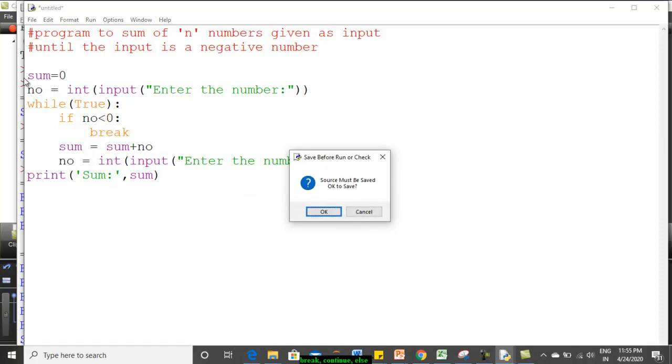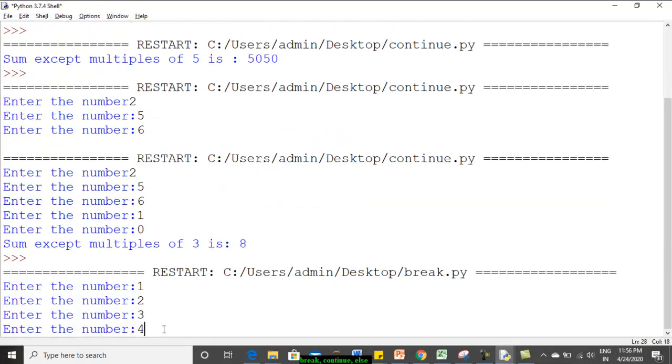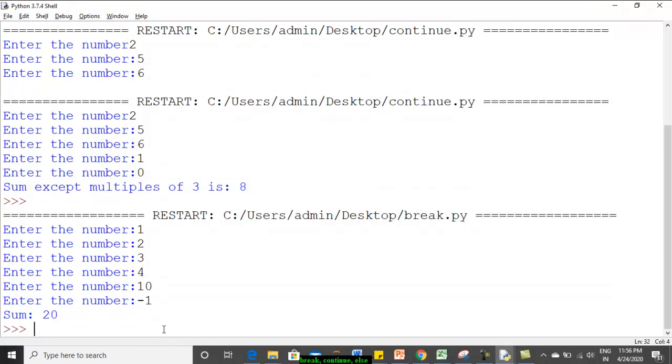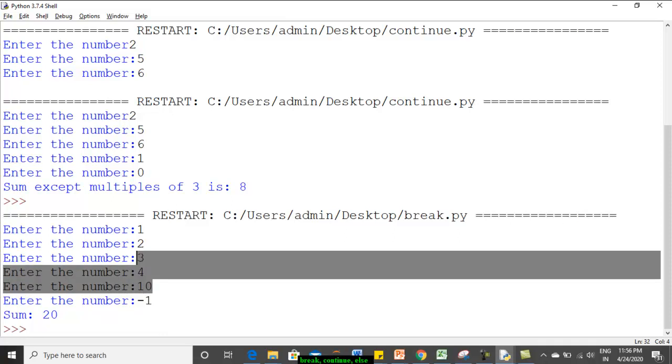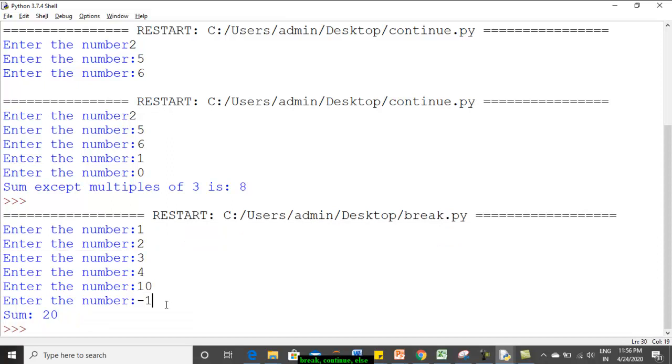Okay, let us execute and see how it works. 1, 2, 3, 4, 10 as the input. I want to break out of the loop, so I'm giving -1. So what is the result? It is 20. You just check: 10 plus 4, 14, 17, 19 and then 20. Yeah, when there is a negative number, it comes out.